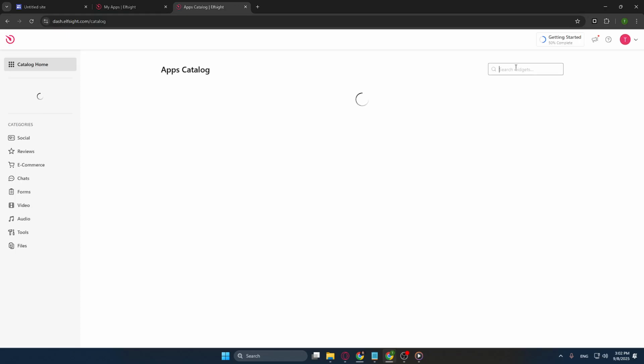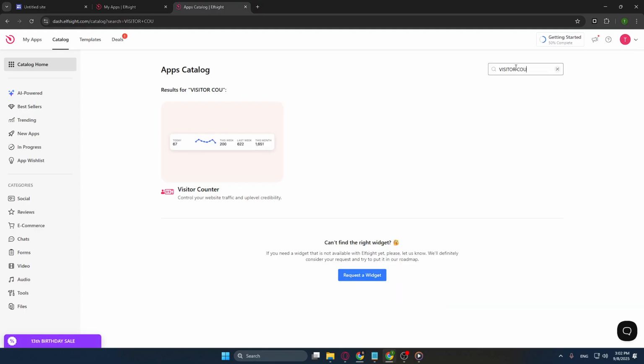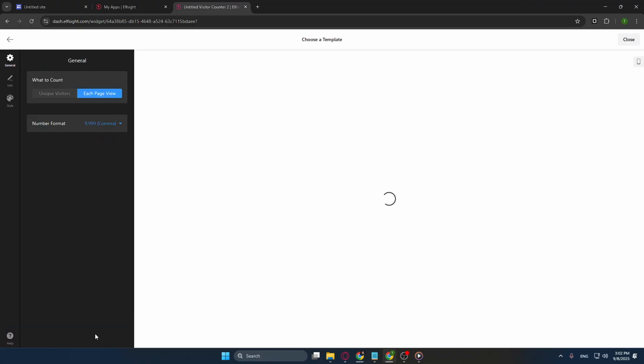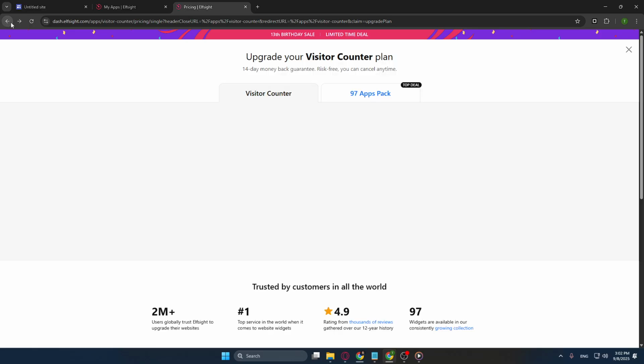Now, the key component to adding a visitor counter is utilizing a third-party service, elfsight.com. This website provides a variety of widgets that you can embed into your site. To begin, type elfsight.com into your browser's address bar and hit enter. Once the site loads, use the search function to look for visitor counter. You'll see various templates pop up. Select one that matches your site's aesthetic or functionality. After choosing your preferred template, click the Continue with this template button.